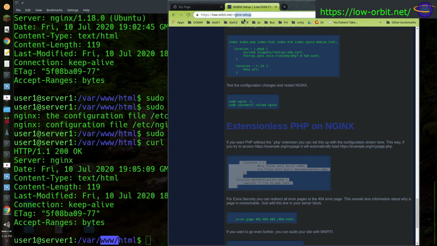So on my server, there's an nginx-setup.html, and if you try to go to nginx-setup, it loads the file called nginx-setup.php and returns it as though it were just this right here. And that's how extensionless PHP works on Nginx.